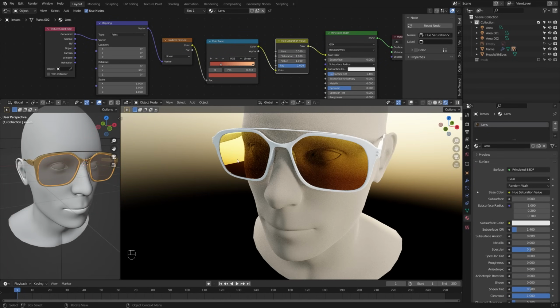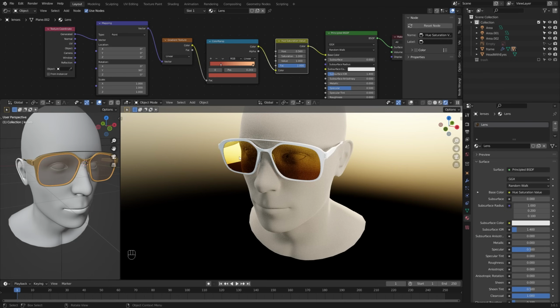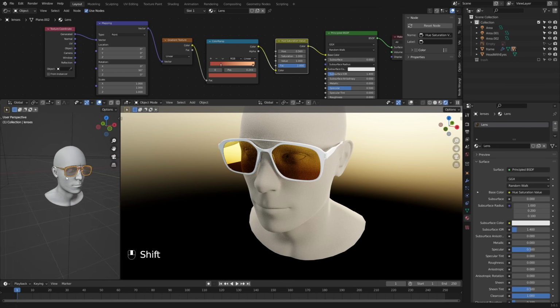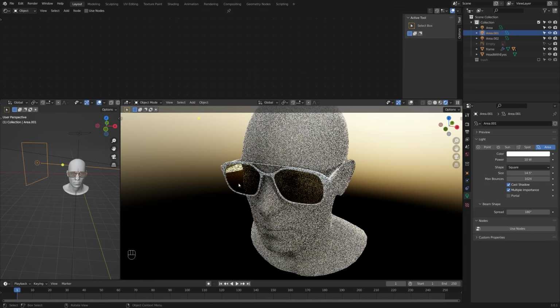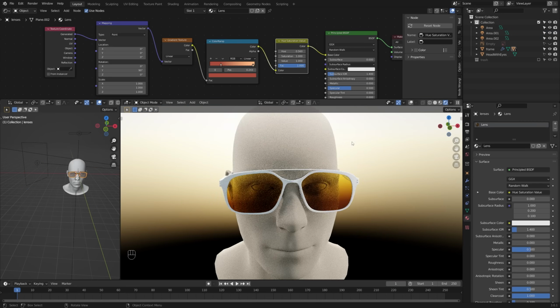Now we're getting a weird thing, where you can kind of see the light through the lens there. If you want to get rid of that, you can turn on this multiple importance option. That would hide that, but I'm just going to leave it on for now. Just wanting to point some things out to you.